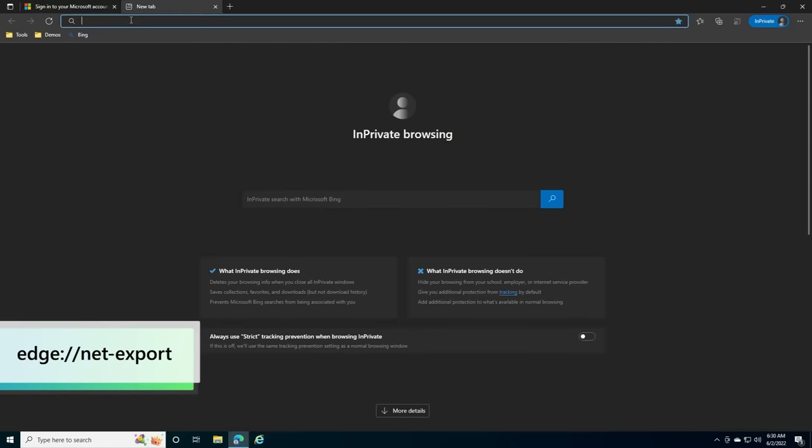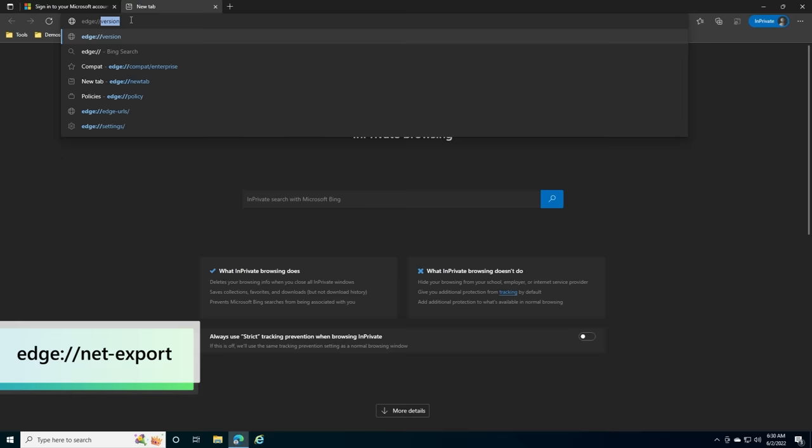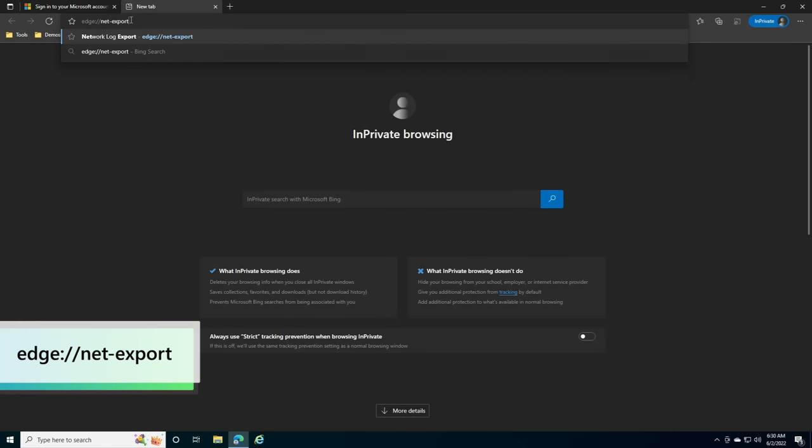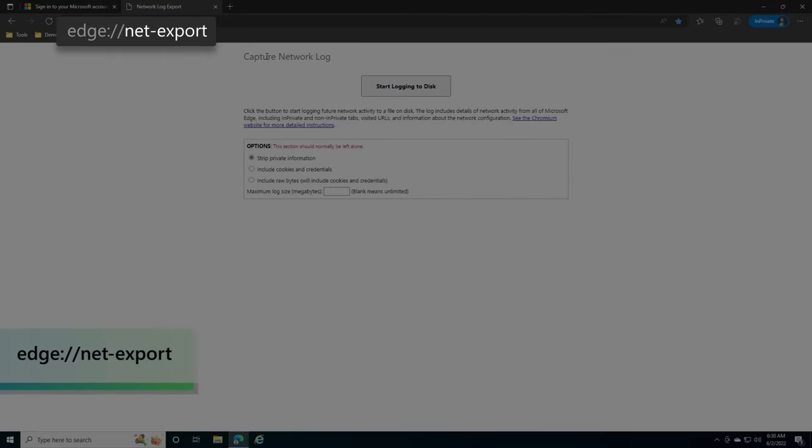In that case, we have a tool just for that purpose. It's called NetExport. So if we go to /net-export, we can bring up the tool.